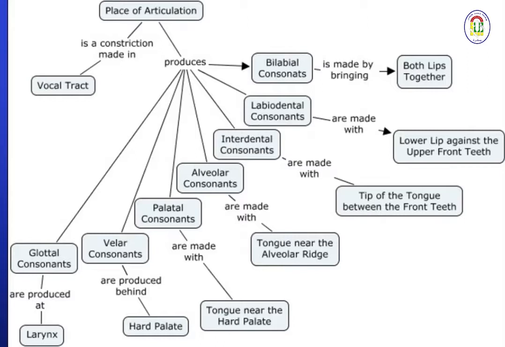In the bilabial consonants, we produce consonants by bringing both lips together to produce p, b, m, w. We have four consonants which are called bilabial. Labiodental consonants are made with the lower lip against the upper front teeth to produce f, v. Interdental or dental consonants are made with the tip of the tongue between the upper and lower teeth. In this case, we produce two consonants, voiceless th and voiced th.